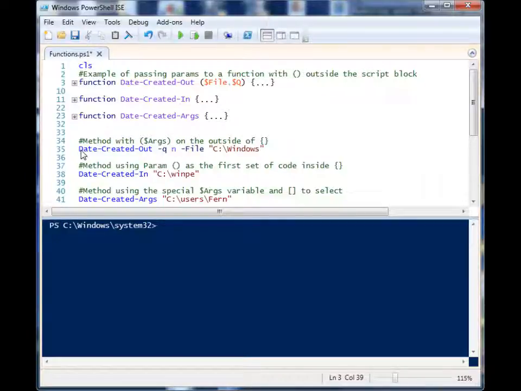So after I run this code, these functions will be created, and down here, they will run, and you'll see that I've already supplied some parameters to them. Now let's look at how you supply parameters to functions that you're calling. You can either use the PowerShell parameter notation for the variable names that you've created.